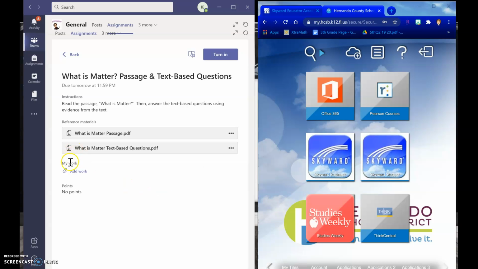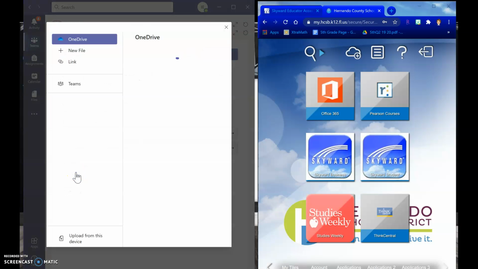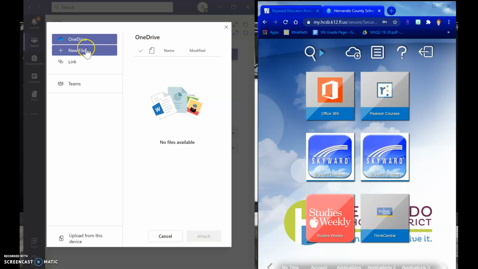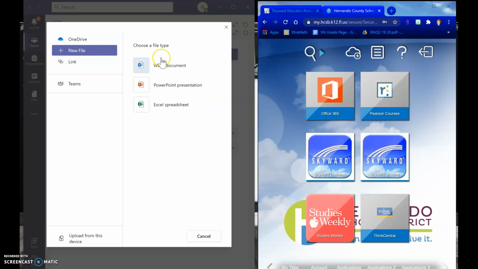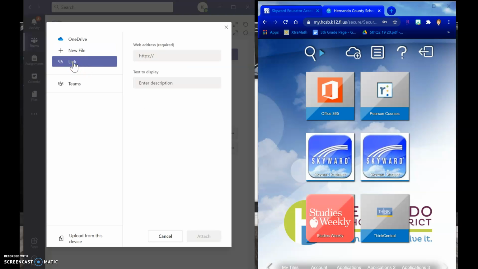So now I'm actually ready to add my work. Here where it says My Work, notice this paperclip and it says Add Work, so I'm going to click here. And then I have options. I can upload it from my OneDrive, I can add a new file, that I would create something right here actually. So you don't even have to go through the steps of putting it into your cloud. You could just click here where it says Word document and do it that way. But I've already shown you how to do the link, so I'm going to go ahead and demonstrate that.